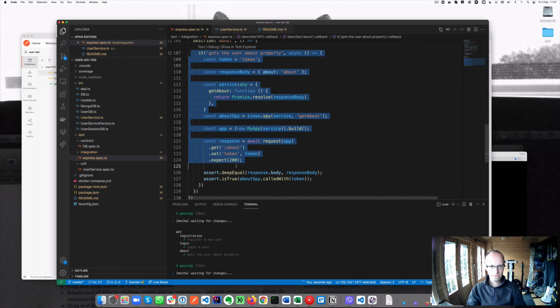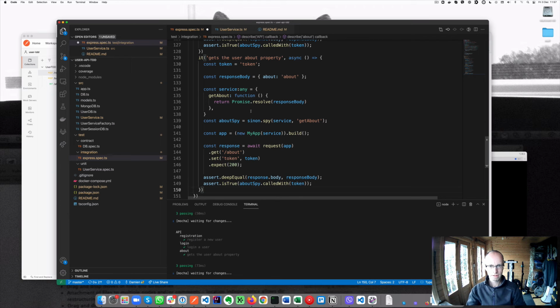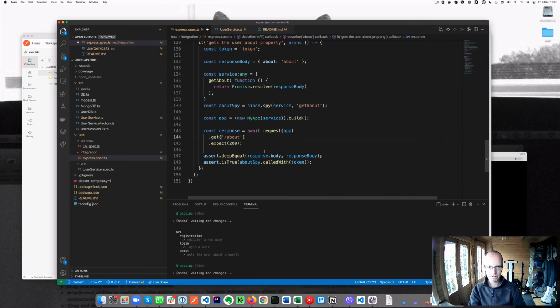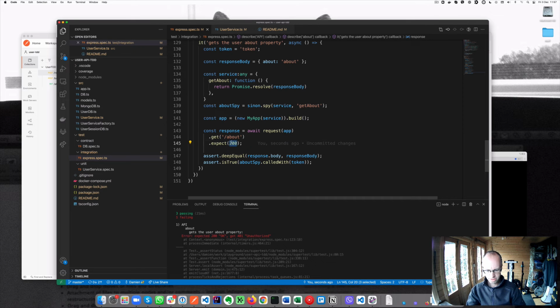In fact, I could just quickly do that here. And rather than passing the token, I could just get rid of that. That should then give me a fail. That should return 401, which is good, that's what we expected.